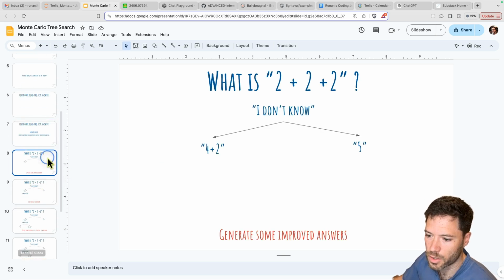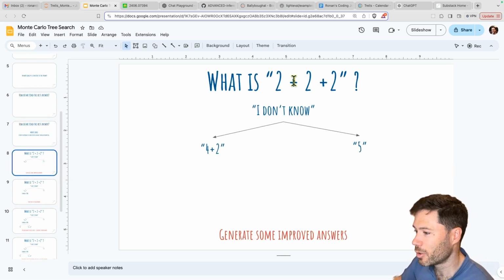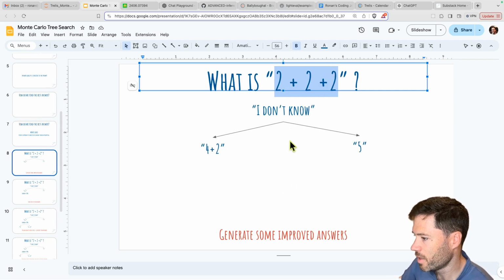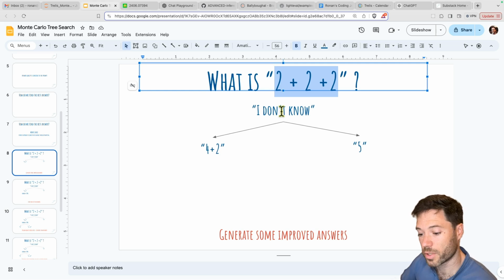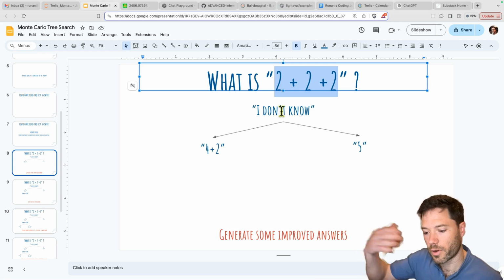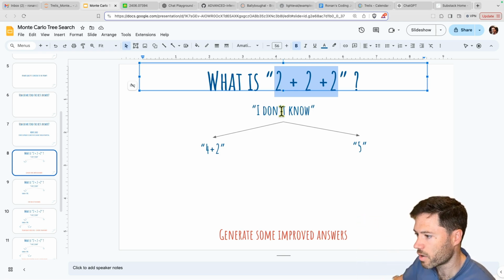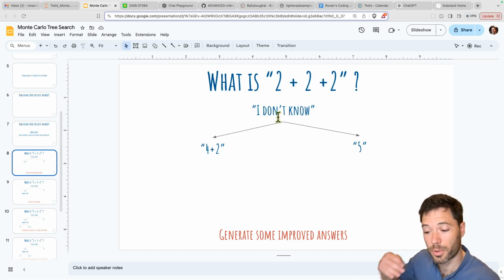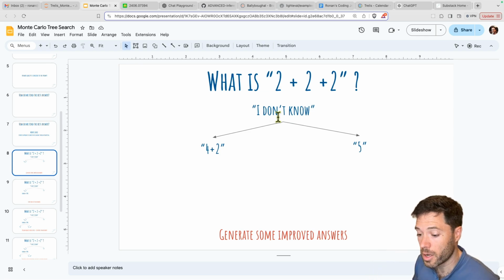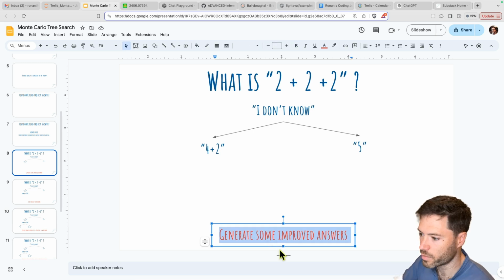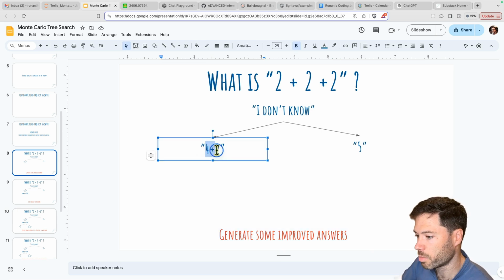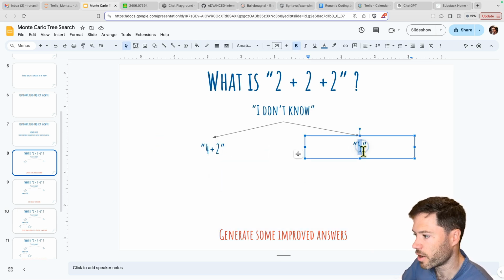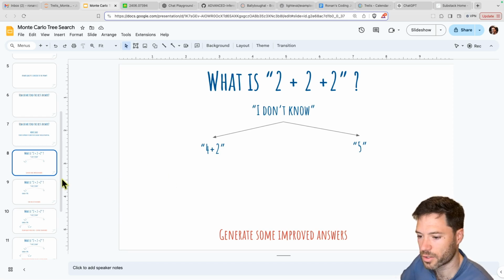Okay, so let's start off with an example, as promised. What is 2 plus 2 plus 2? And typically what we'll do at Monte Carlo is we'll start off with some seed answer, which is usually generic. We don't want to bias the final answer in any particular way. So we'll start off with an answer like, I don't know. And from there, we're going to get the process, and I'll talk about how this works later, to generate some improved answers. For example, here, the candidate improved answers might be 4 plus 2, and here we have 5. So we've got 2 candidate answers.